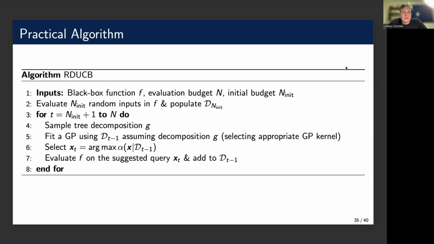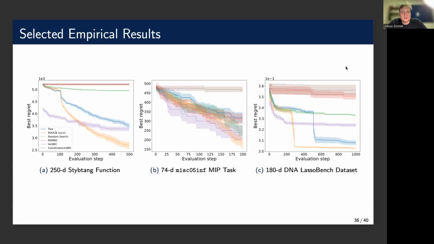So after we designed this algorithm, we benchmarked it against other baselines, and we show the results here. In the first plot, we are showing the comparison on the Styblinski-Tang function, which is 250 dimensional. It's a synthetic function. In the middle, we have a mixed integer programming tuning task, which is 74 dimensional. And then in the last plot, we have a 180 dimensional LassoBench problem, where the algorithm is supposed to tune the parameters for a weighted lasso model.